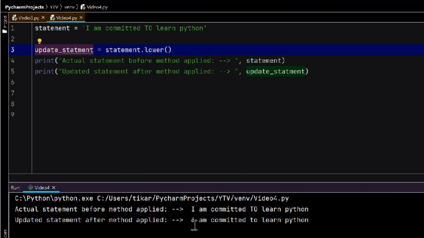So if we run this, let me run this. This is easier to understand now. What we are doing here is, we created a statement, I am committed to learn Python, where I and P are in capital, and then we are applying the lower method on top of this and assigning it to updated statement. Let me run this again. Yes.